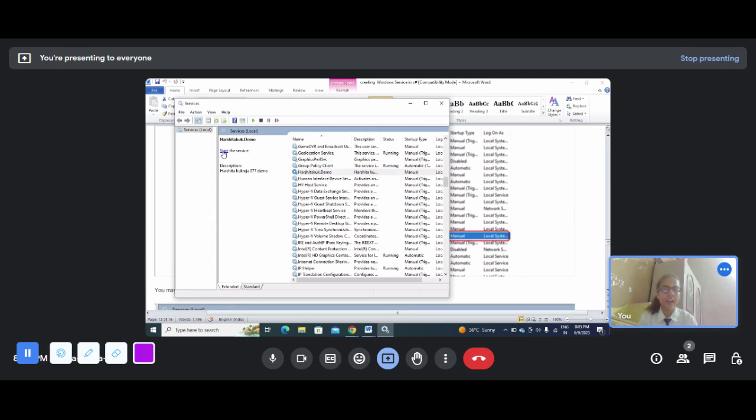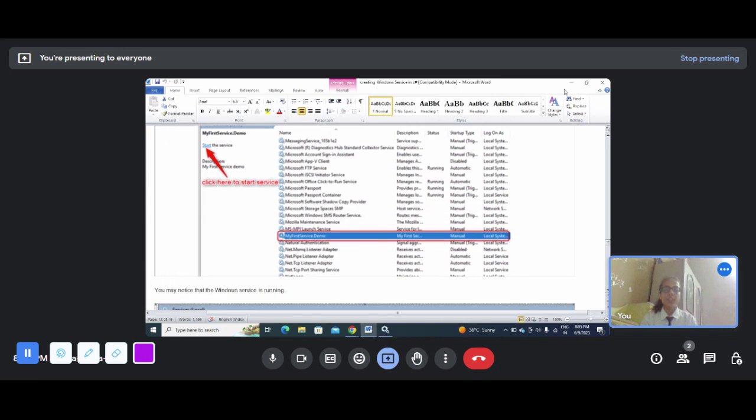Here I have to start my Windows service file. See how it is starting. Now let me refresh it. Now my service is presently running, and it is manual, which means this is user defined, so it is manual, not automatic. So I have to stop it. Then it is stopping. So yeah, this is the end of our topic.